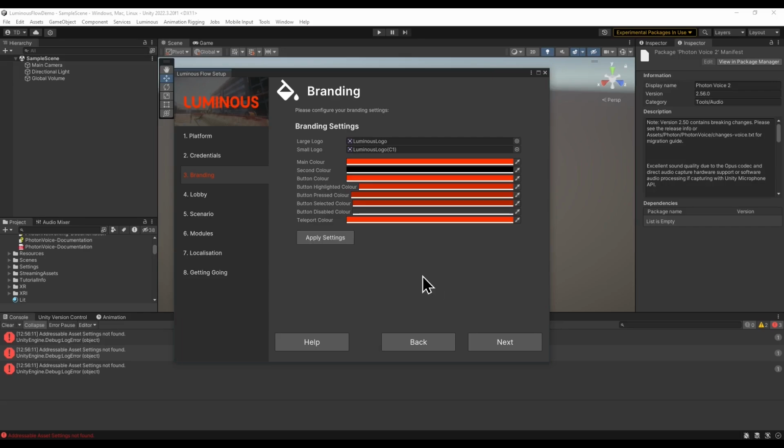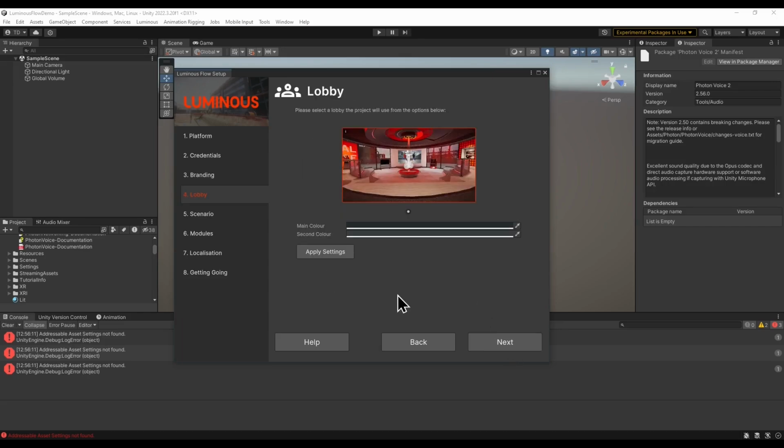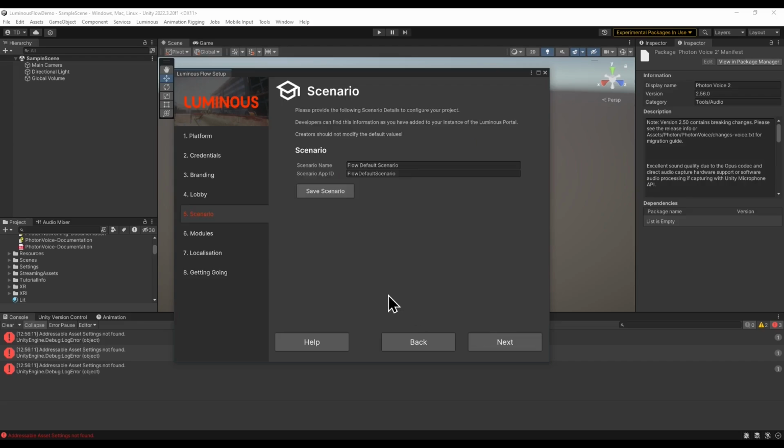Once you've decided on something here, you can go ahead and click Next, and that takes us to the lobby page. Again, this allows us to select the main color and secondary color, and you can apply that when you're happy with it. Moving on now, we're going to go to the scenario page. This is going to help us create the scenario that we're going to make in this project.